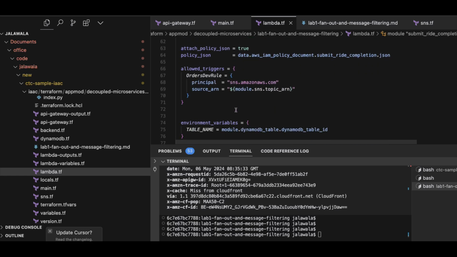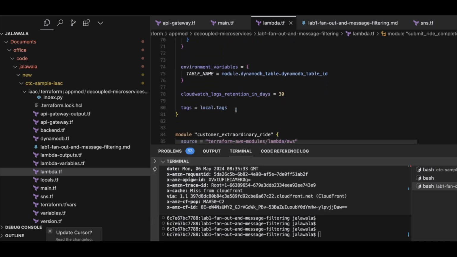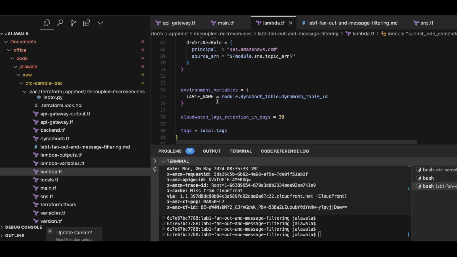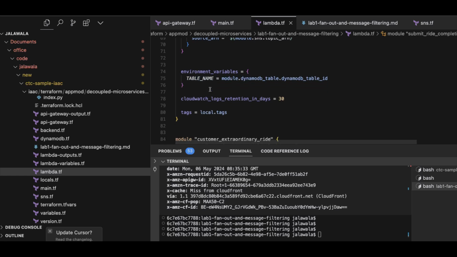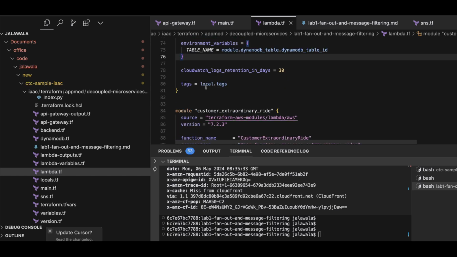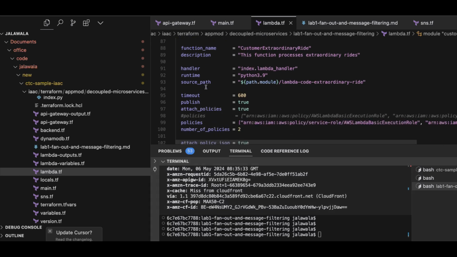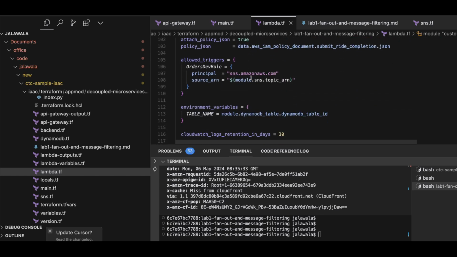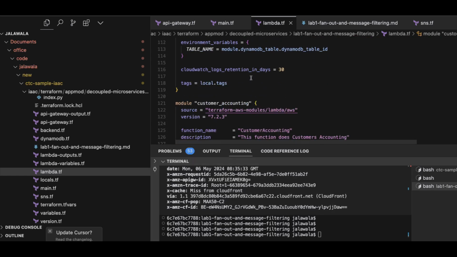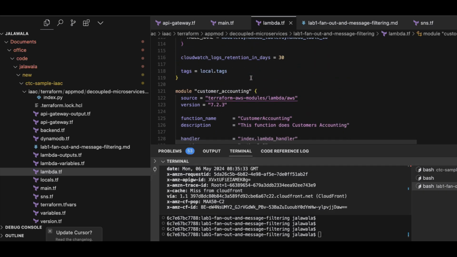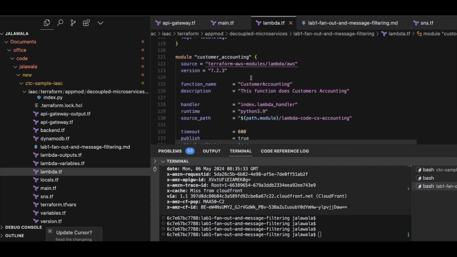Then the trigger for this is basically SNS, because the SNS topic has to deliver this message, has to invoke this lambda. And so the table name may be optional here because you may not be using the table, but you can just ignore this for now. Similarly, for extra ride also, the trigger is SNS, and it's lambda based, Python based code. Then yeah, it's same as the previous one.